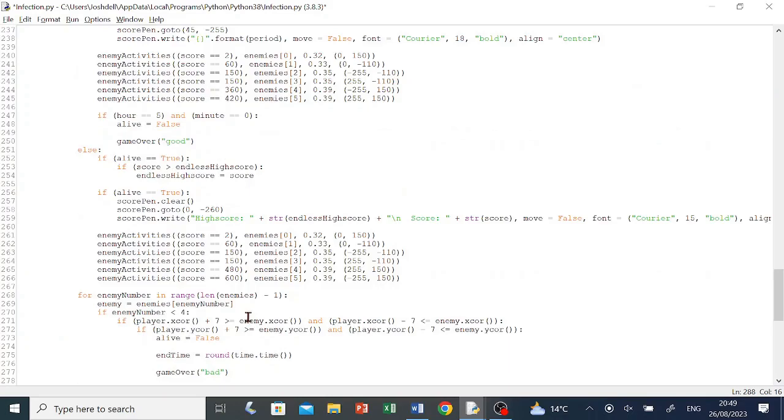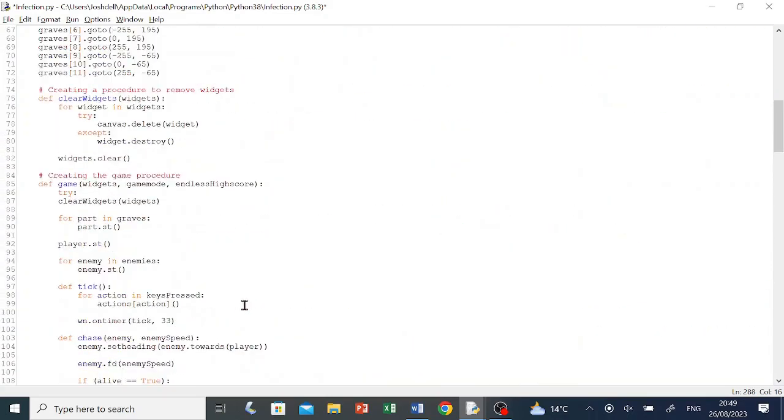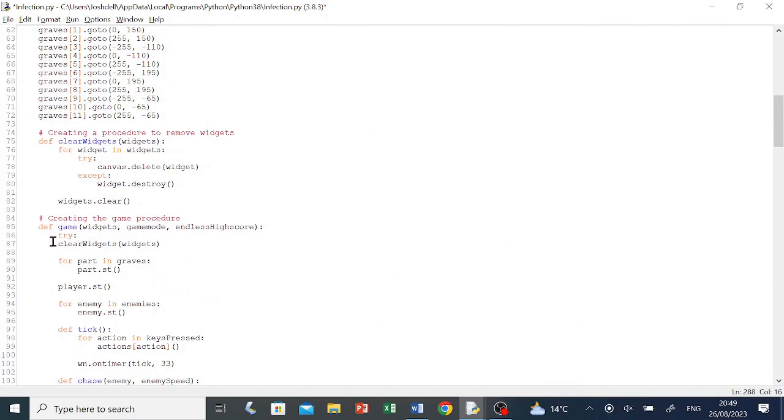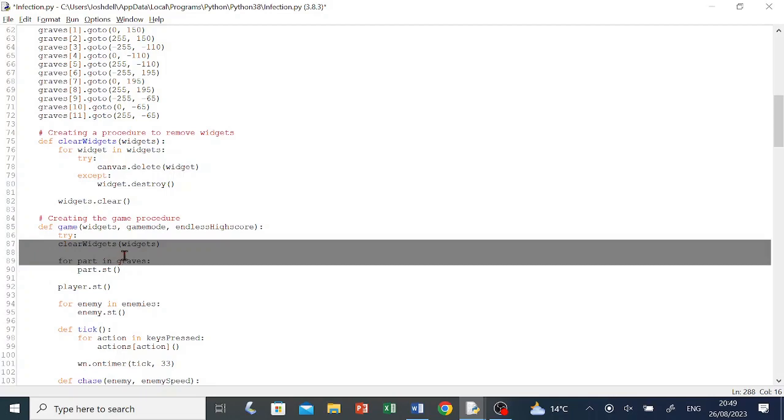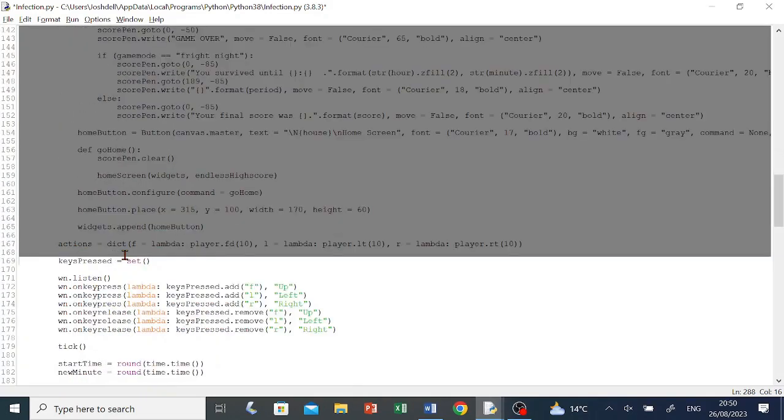So let's go to the top where the game procedure is. For me that was line 85. So we're going to select everything from line 87. So if you did not completely copy my code and you added a few more lines, then it should be somewhere around line 87. But it should say clear widgets, open brackets, widgets, close brackets. So from that line, select by clicking and dragging, and scroll all the way down. Click and hold and drag down to select.